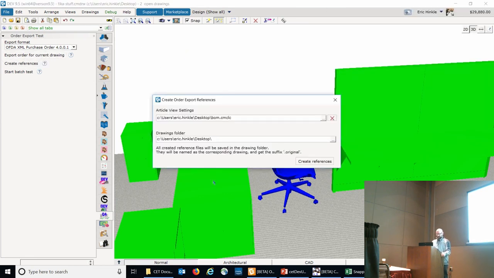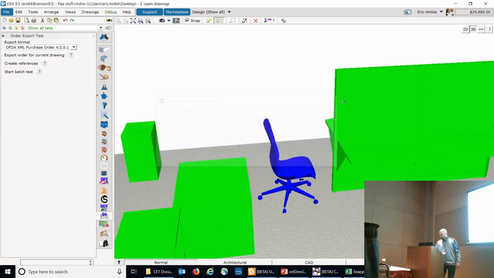This is just an easy process. You take your bill of materials settings file, you tell it where the drawings folder is, and it's going to create these references and link this drawing and say, this drawing has this output and we know this is good. Now the next step is you just have those drawings in that folder and you make a code change, something that you think does nothing. You start the batch test.